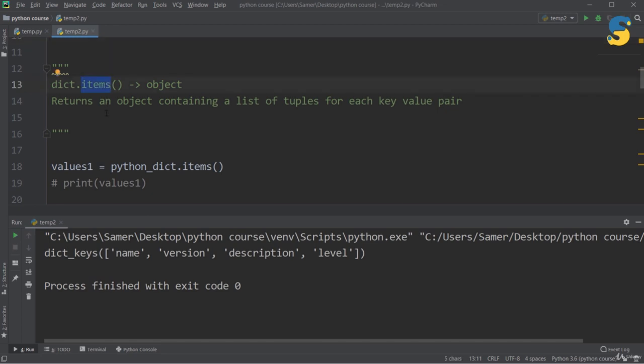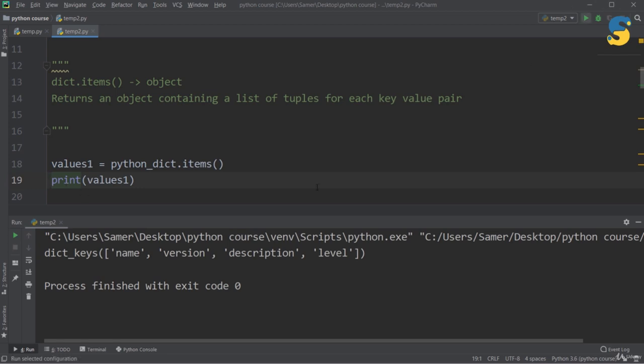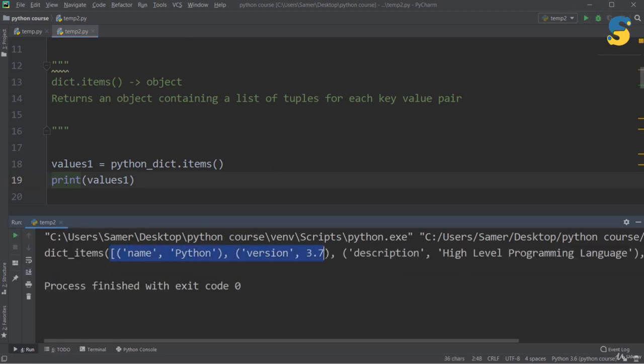And I mean by item here, a pair of key and value. So if I say dictionary.items and I print, run. As you see here, I will get a list of tuples. This is the first tuple, second tuple, and so on. Each tuple represents a key and value: the first key, the first value, the second key, the second value, and so on.